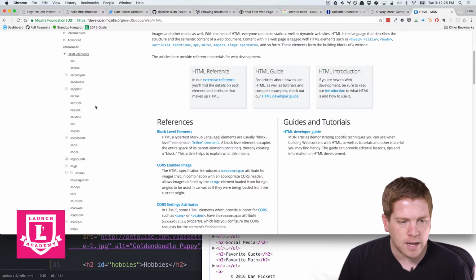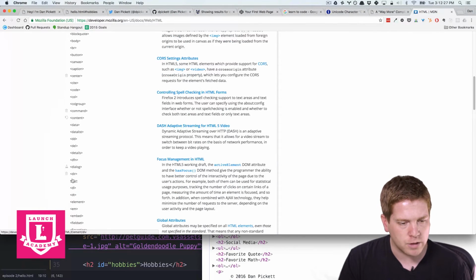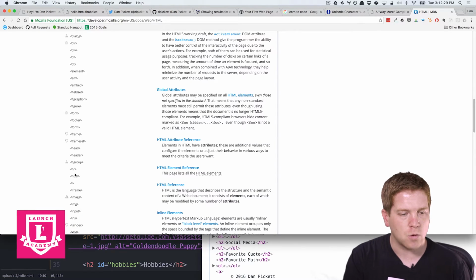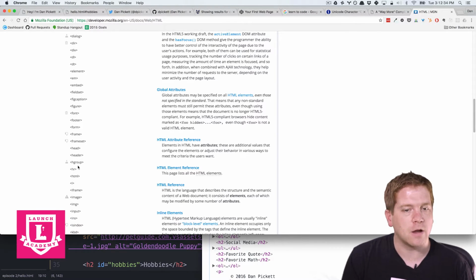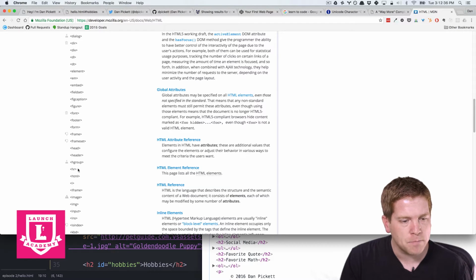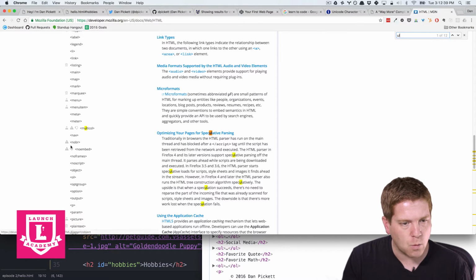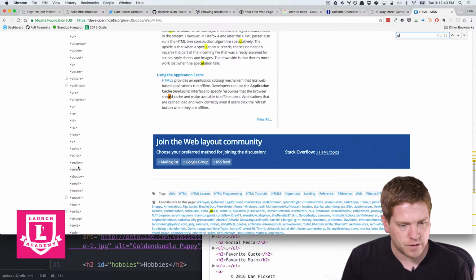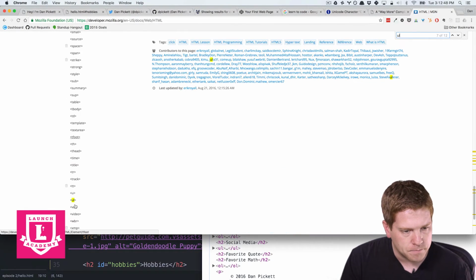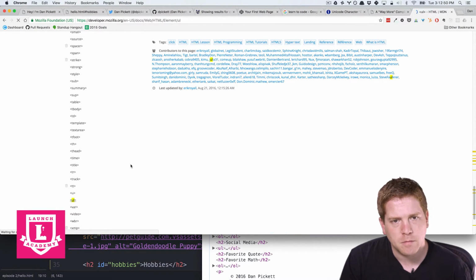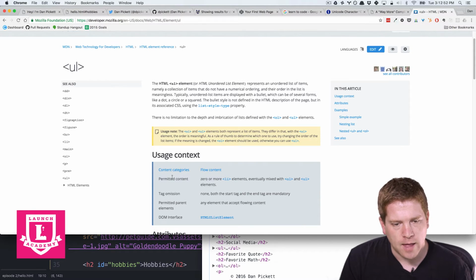So go ahead and look up the unordered list and the list item, the UL and the LI tags respectively, to gain understanding of what those mean semantically, and also to understand what tags by definition can go inside those particular tags. For example, if we look at the unordered list, we can see that the only permitted content inside an unordered list are LI elements.